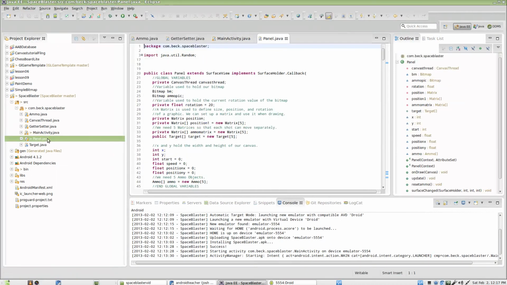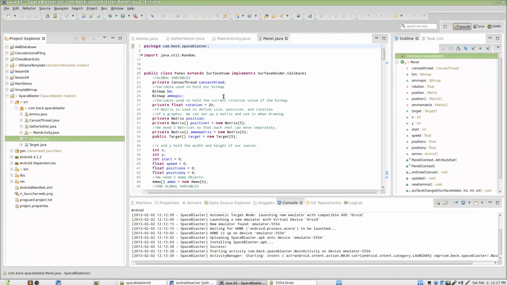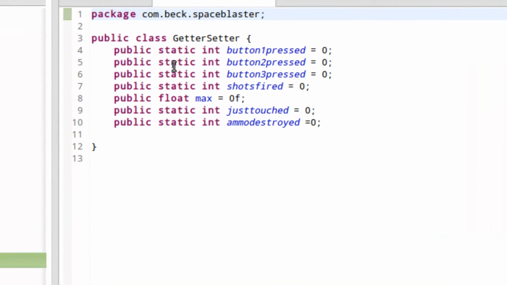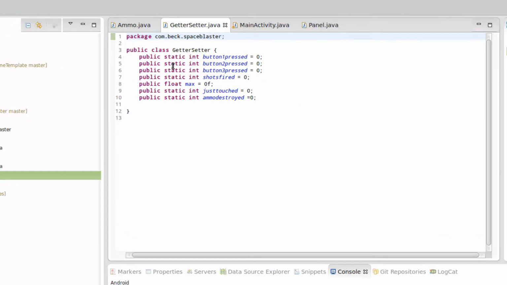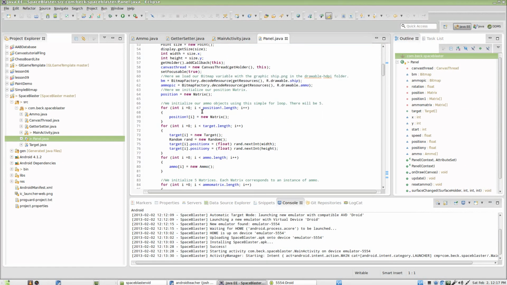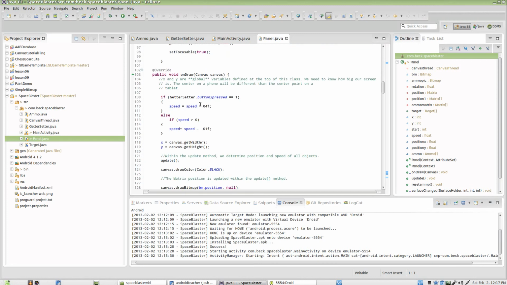The panel class is where we have our draw method, okay? And we're reading information from the getter setter class and doing things like making the ship rotate and move, okay? This panel class is where we have our onDraw method, okay? And this is where we'll be doing most of our work. This is where we'll be creating our targets and drawing them to the screen.